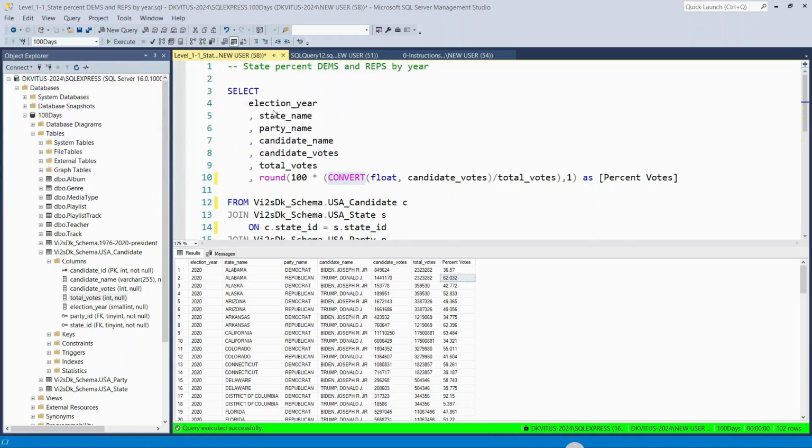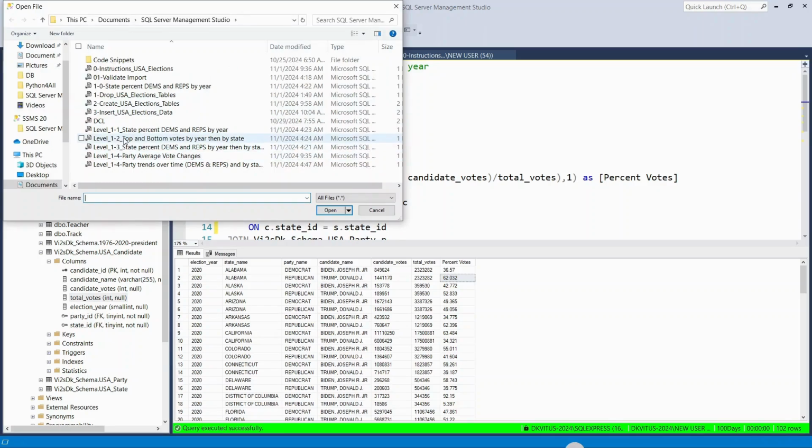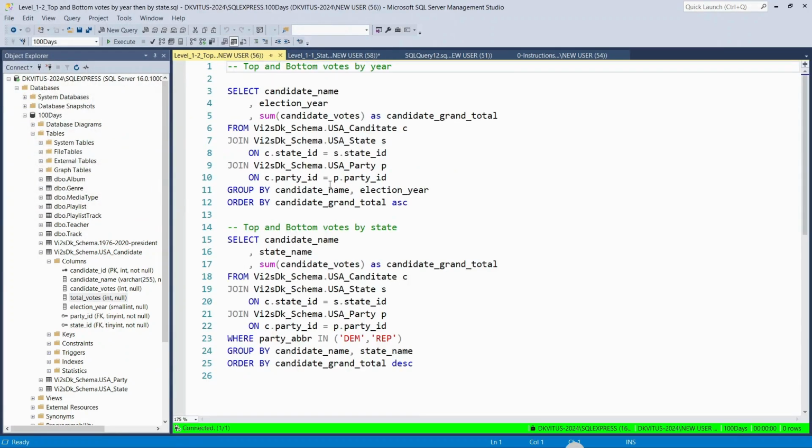Open file number 2, top and bottom. Yay, this is a good one. So we're going to see the number of the candidates that have the most votes over all the years, right? So we're pulling the candidate's name, the election years, the sum of all the candidates' votes across all the states, all right? And we call it candidate grand total.